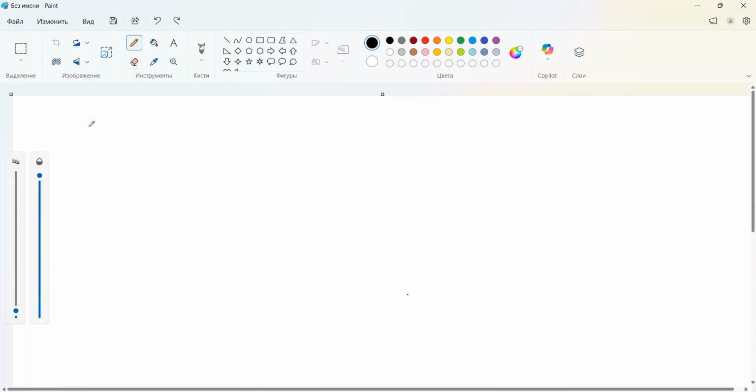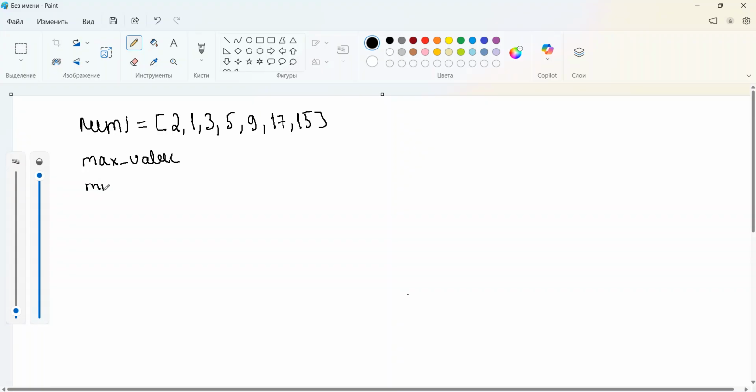So assume that we have a variable or the list called nums and there are numbers inside it, like let's say 2, 1, 3, 5, 9, 17, and 15. And so I gotta create two more variables for maximum value and the minimum value.